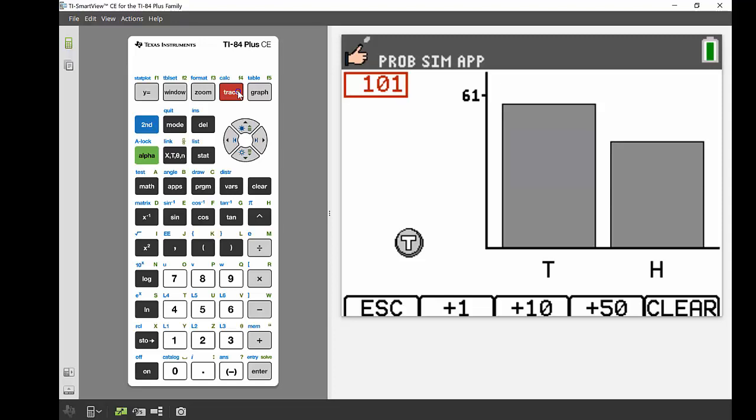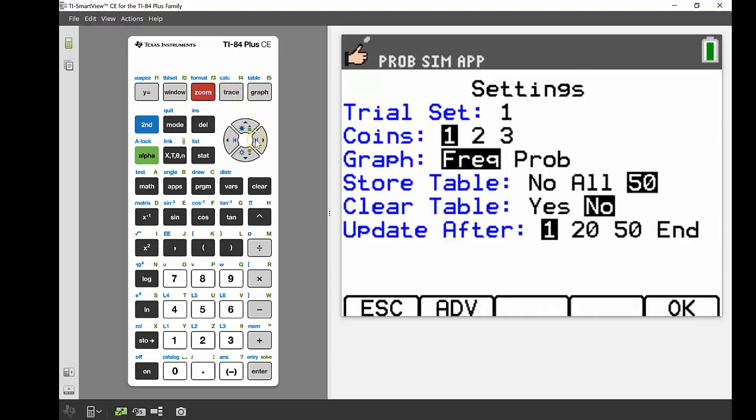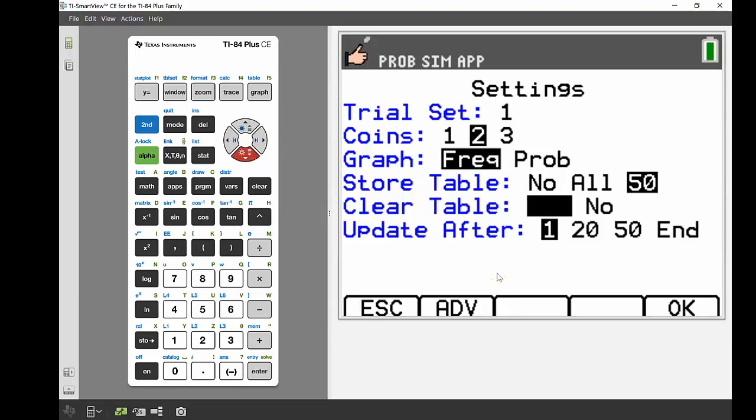If I wanted to change some of the settings, maybe I want to use more than 1 coin or look at something else, I can go escape. Again, that's the Y equals button, escape. And I can see that third one along says set. So if I go into there, that's got all of my settings for this simulation. So for example, maybe I want to toss 2 coins instead of 1. And yep, I think that's the only settings that will really change. For the moment, that looks all pretty good.